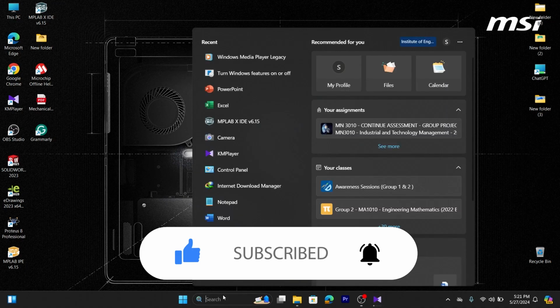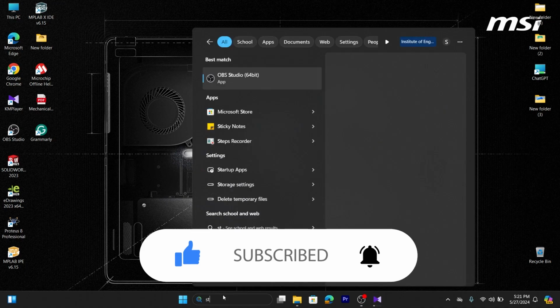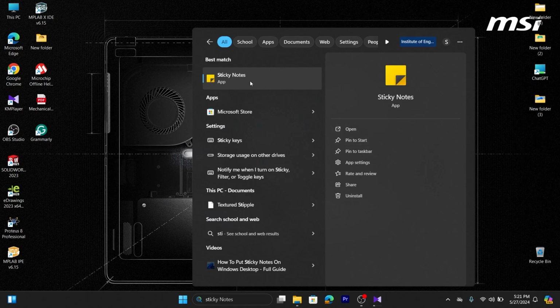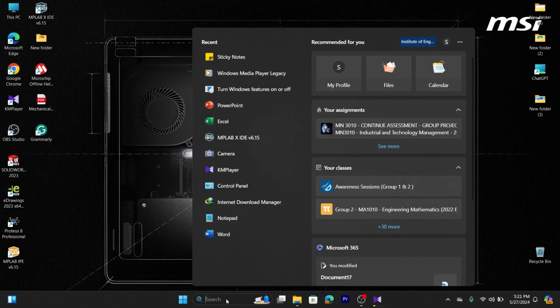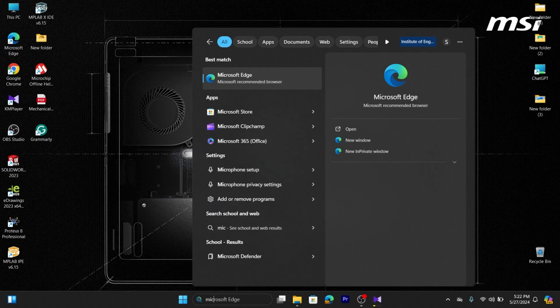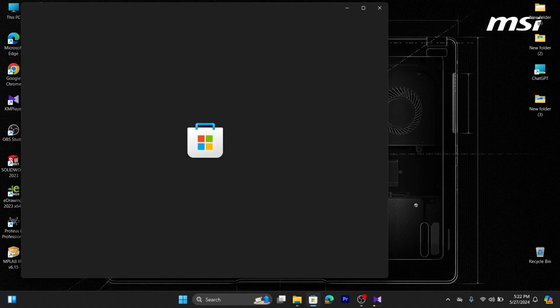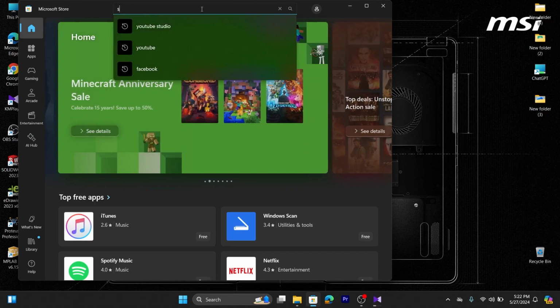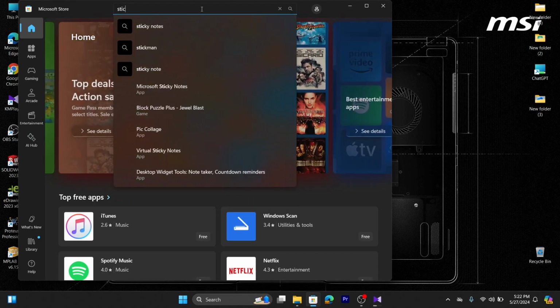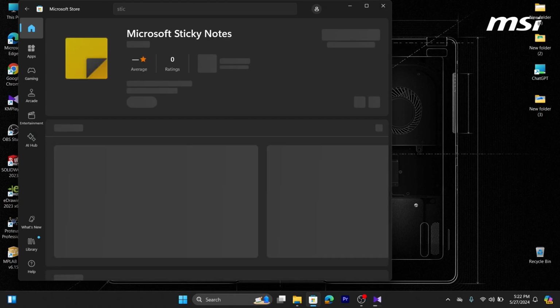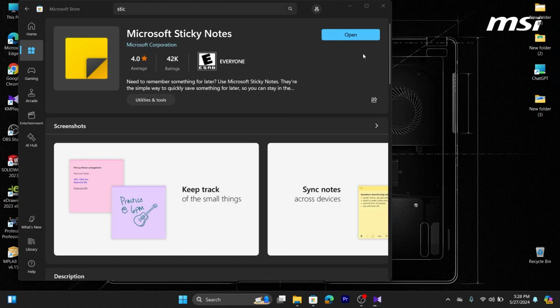So first of all, come to the bottom of your computer and click on search, then type in sticky notes and see if you can see the app here. If you do, you can open it up. If you don't, worry not, search for Microsoft Store and open it up. Go to the top and type in sticky notes, and you can click on it and install it, and then you can open it up, and here it is.